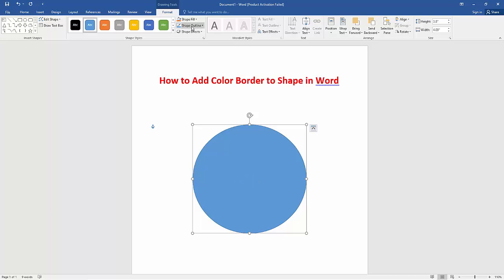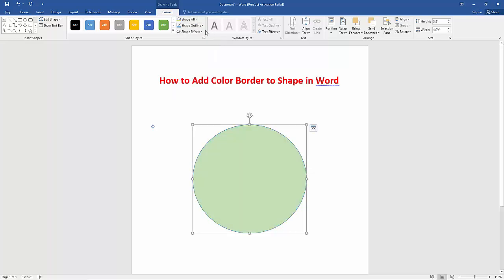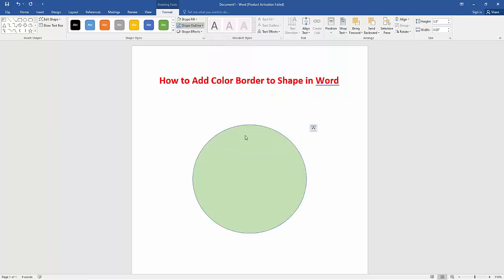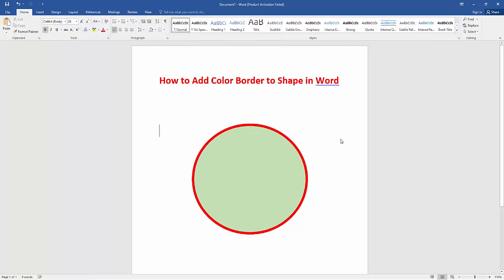Now go to the Shape Fill option. Then choose a color for the fill. Now add the color border. Click on the Shape Outline option. Then click on the Weight option. Then click on 6.5. Now click on Shape Outline again. Now it shows the color. That's it.